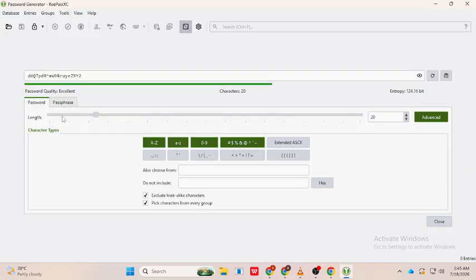Next, choose the length of your password. In general, longer passwords provide more protection, so choose a length that works for the website or service you're using. You can adjust the length using the available controls in the generator.